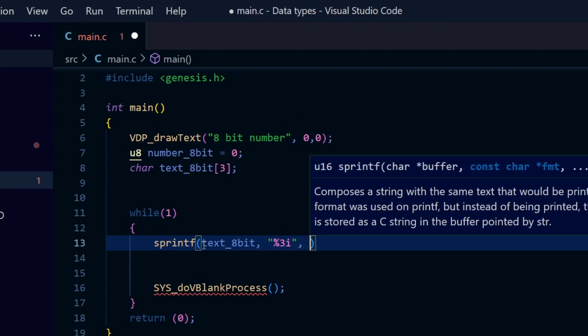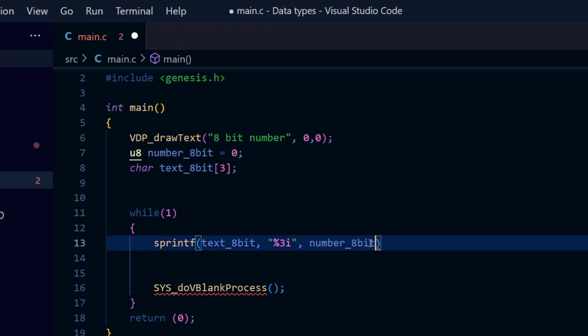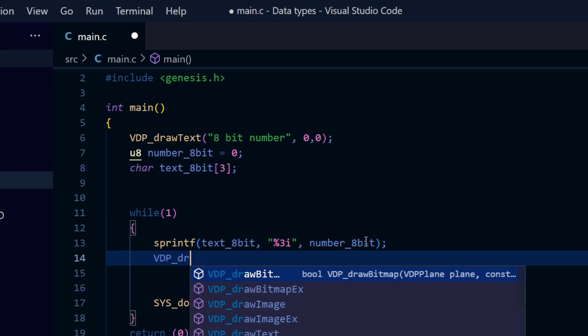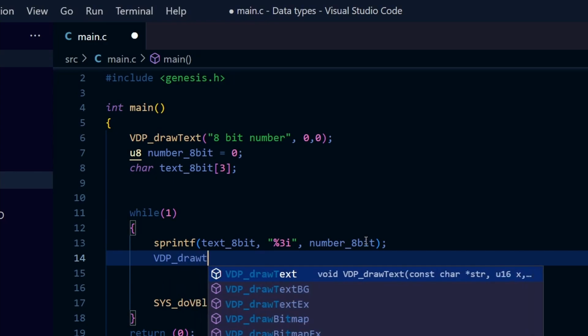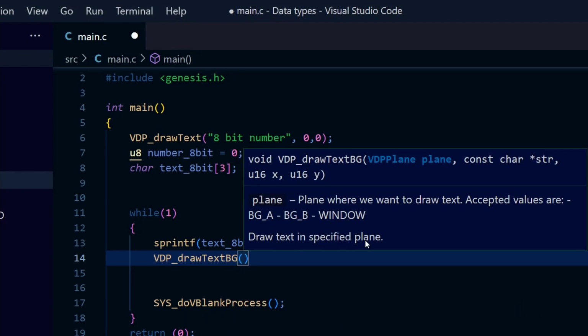Remember, we did it as 3, and then we're going to type the I and then another comma, and we're going to put in the third piece of information, which is the variable we want to convert to text. The final step is to tell SGDK to display the variable on the screen. So we're going to use this function here, VDP_drawTextBG.